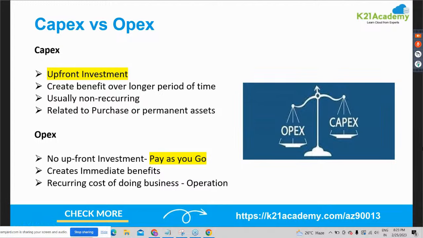Just to add to that point, why cloud became more famous was that there's no capital expense. I don't need to buy servers. I'm only paying for operational expense. As I use, I pay, and that's why it's a big deal for CFOs, finance teams, and companies.